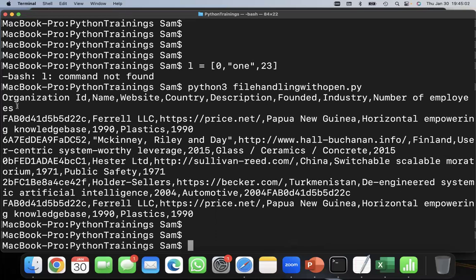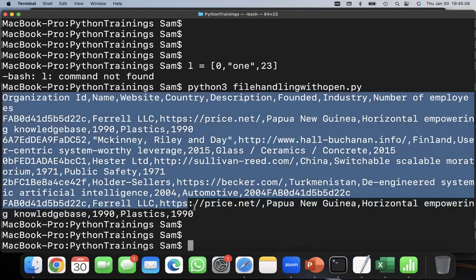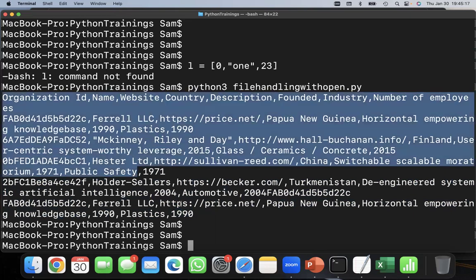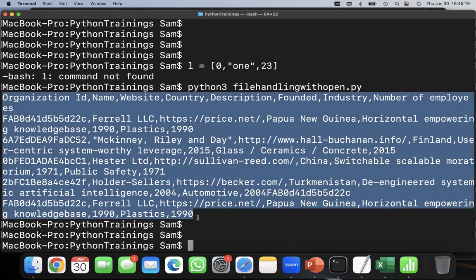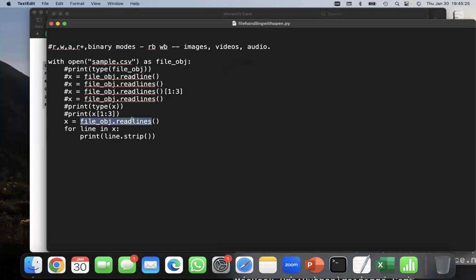Okay. See, now what is happening is we have a more meaningful, cleaner way of printing, right? Earlier it was printing with the newline characters and all escape characters. But right now it is removing everything and printing in a cleaner way. So how is it doing it? Let's go back. Same way I'm reading all the lines and saving it in the variable x.